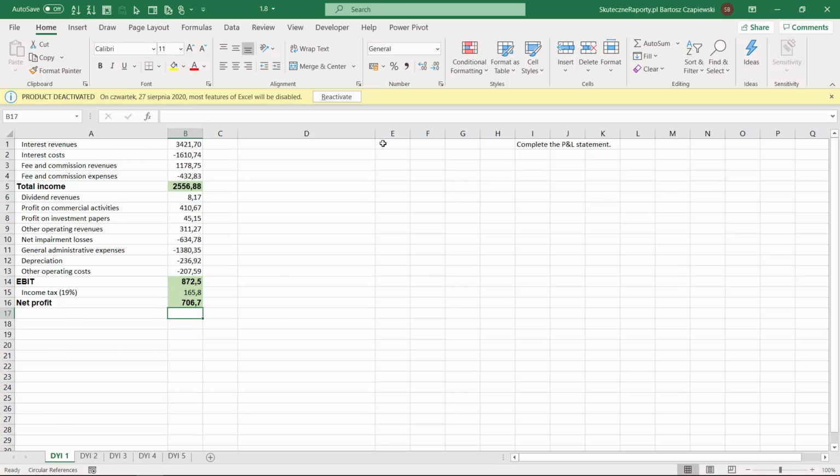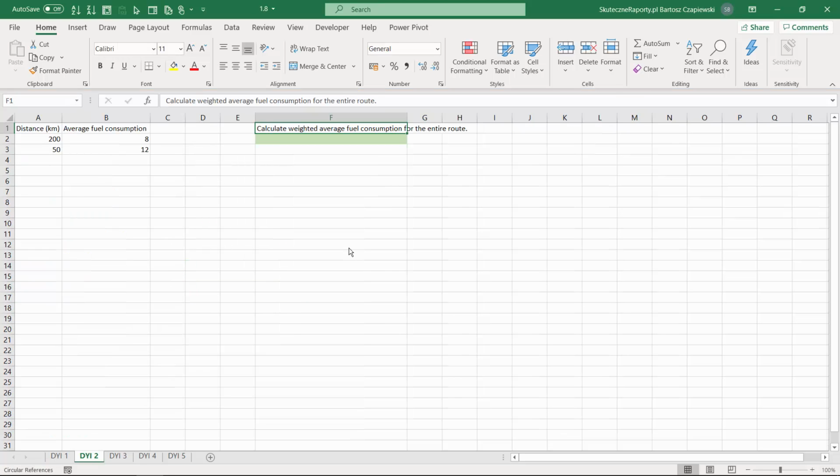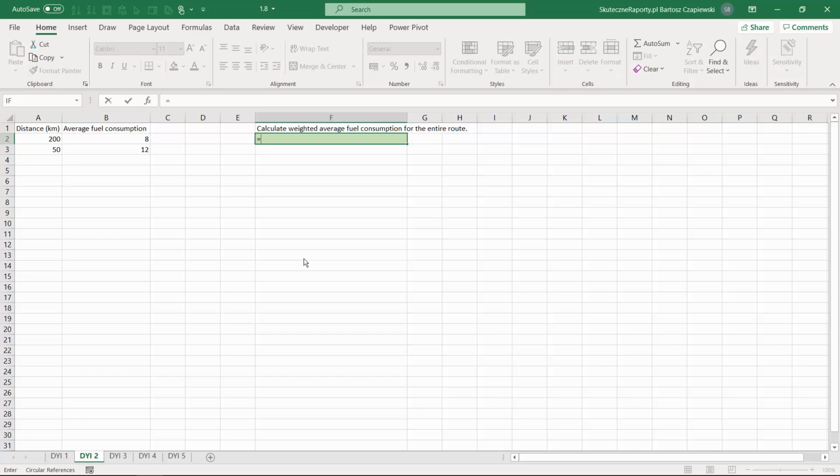the net profit. Exercise number 2, calculate weighted average fuel consumption, and in our scenario we have 2 points of data that don't contribute equally to the final average, because some points like the 200 kilometers contribute more to the final result. First we can calculate how much fuel we consumed on both of the distances, which means we can multiply the distance by the average fuel consumption plus the second distance multiplied by the average fuel consumption.